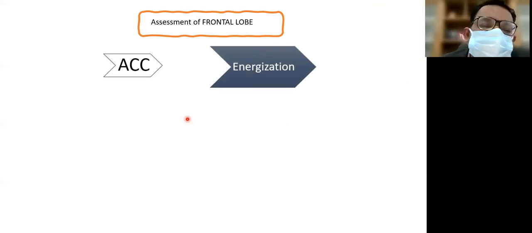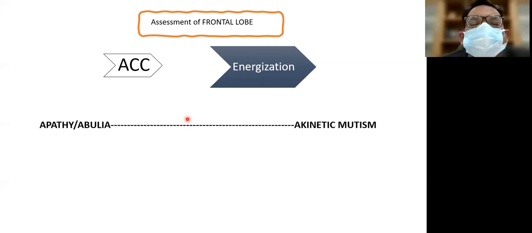Now coming to the first domain, anterior cingulate cortex related to energization. Energization is the level of energy or input the patient is putting in. If there is a deficit in energization, or an anterior cingulate cortex lesion, it can vary from apathy to akinetic mutism.